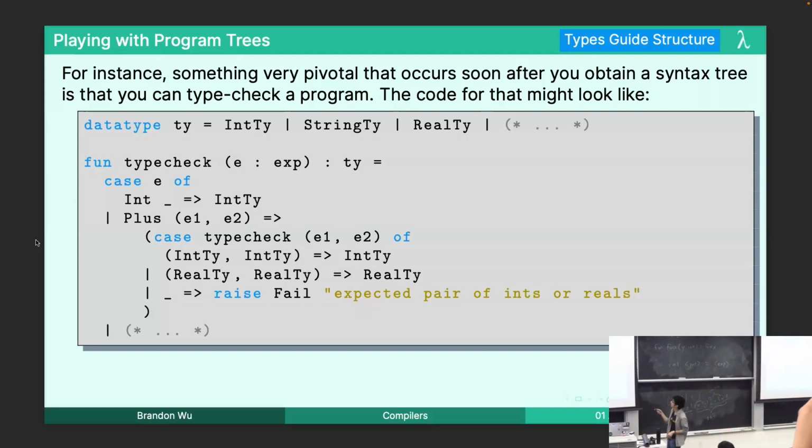There are a couple of variants, including int tie, string tie, and real tie. Okay. If I wanted to type check an arbitrary expression like the one I showed you earlier, here's what I can do. EXP is a type with a bunch of constructors. I showed you two of them; the other cases I don't care about. If I have an int, what is the type of an int? It's an int tie, right?